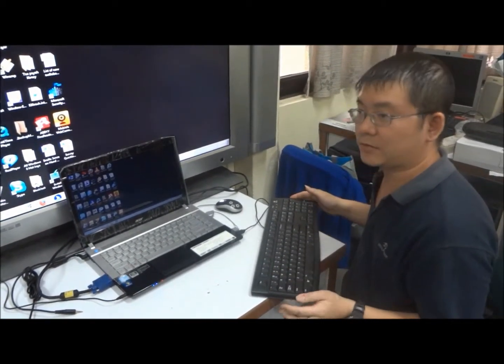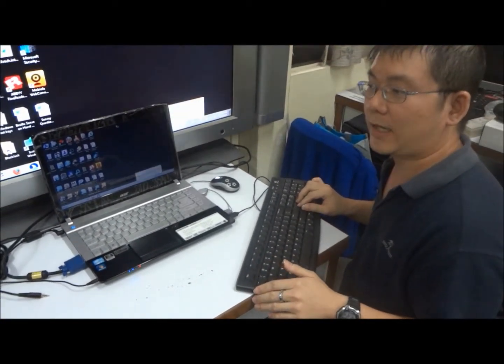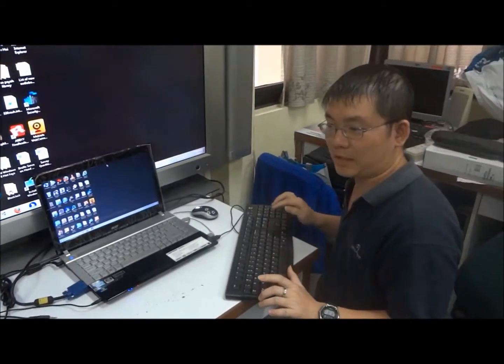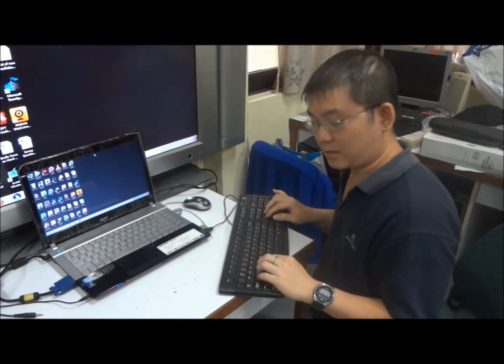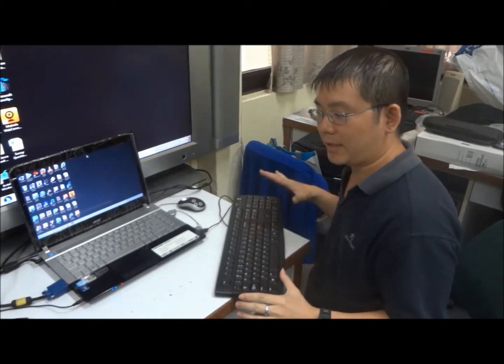The keyboard here is also not really necessary, but it helps for certain clients. Sorry. The keyboard helps for the sake of demonstration as well, and for certain clients who are used to a standard keyboard layout.